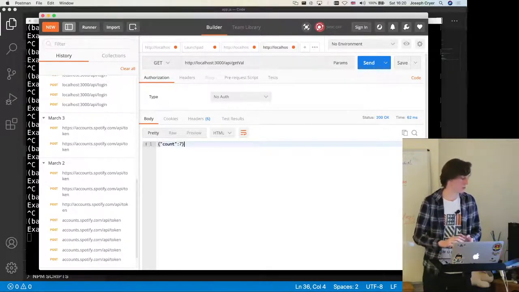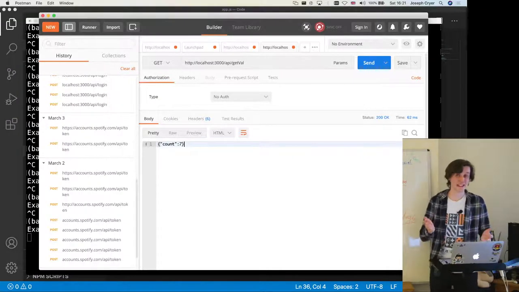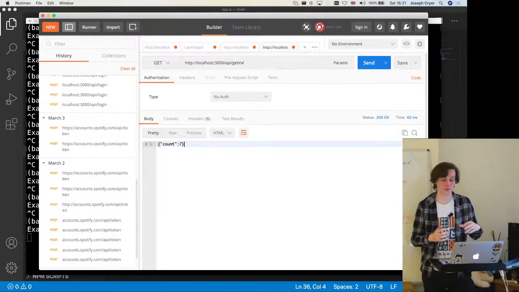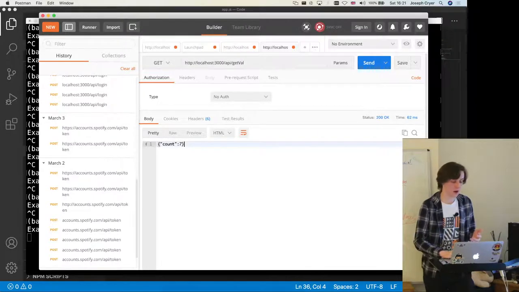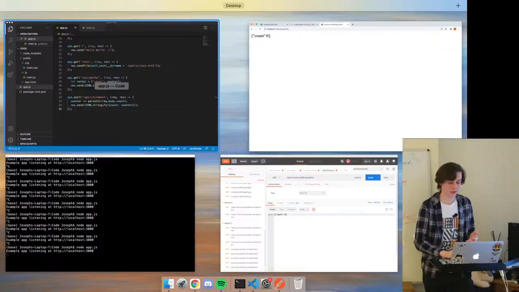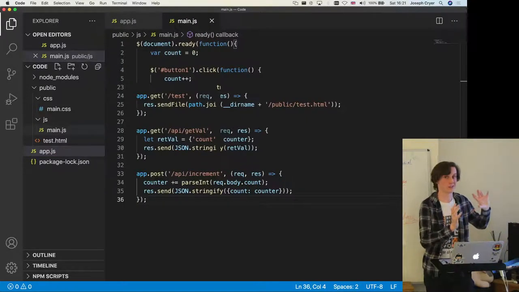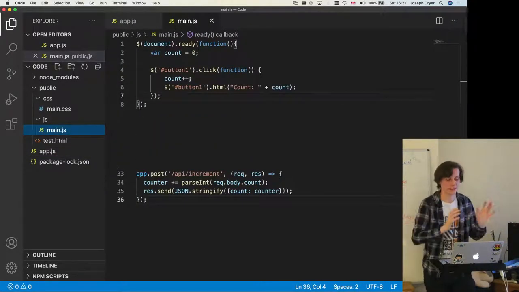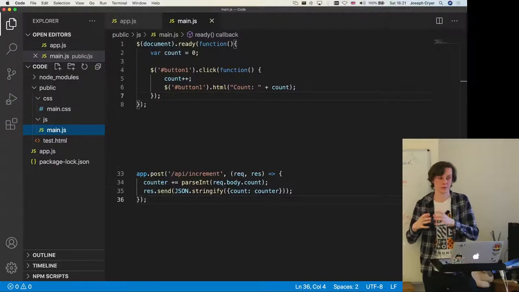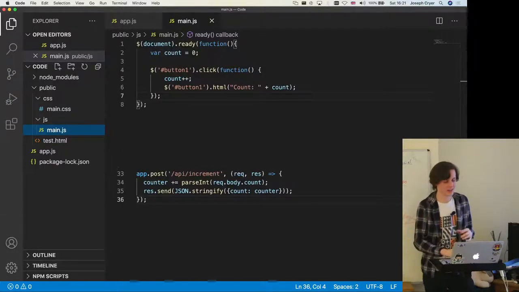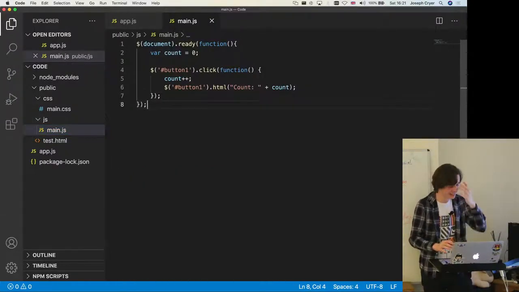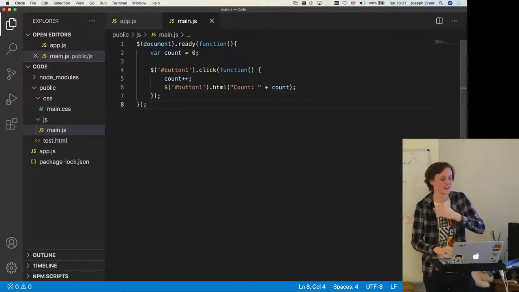So with those two calls, we can now implement some sort of server-side state for this variable that will survive the refresh of a web page. So let's modify our JavaScript code in main.js. The main.js is the JavaScript that's running on the client side, whereas app.js is the node server running on the server side. Got so much overloading of words.